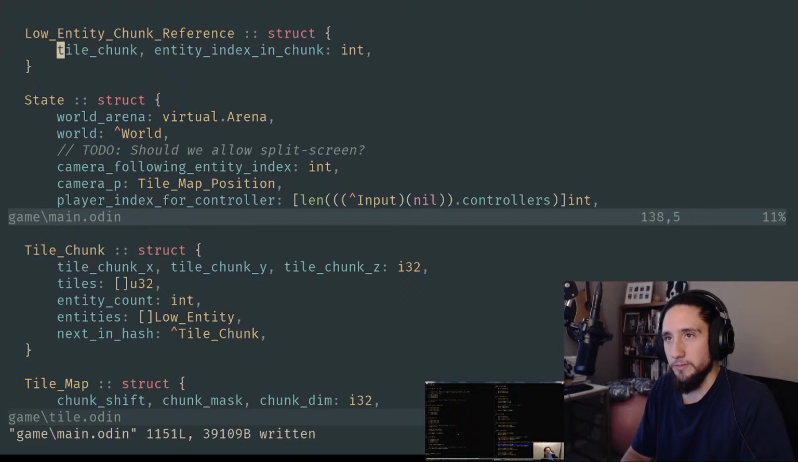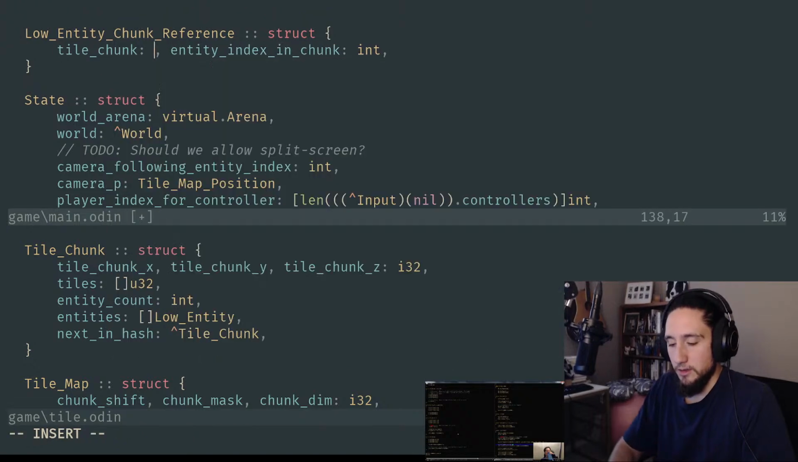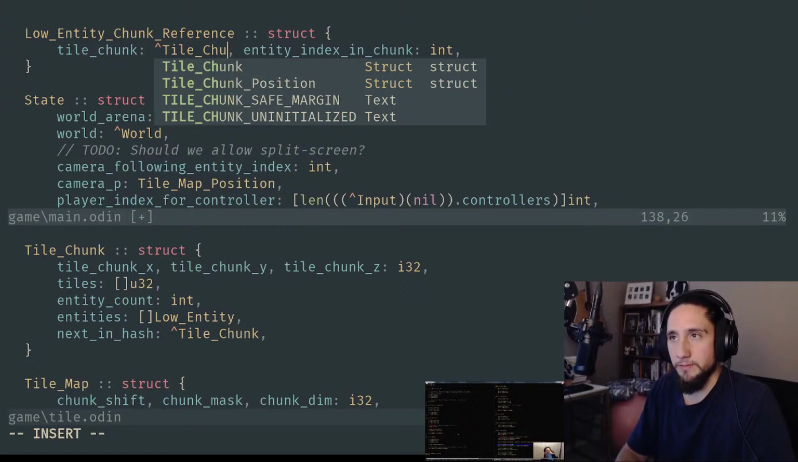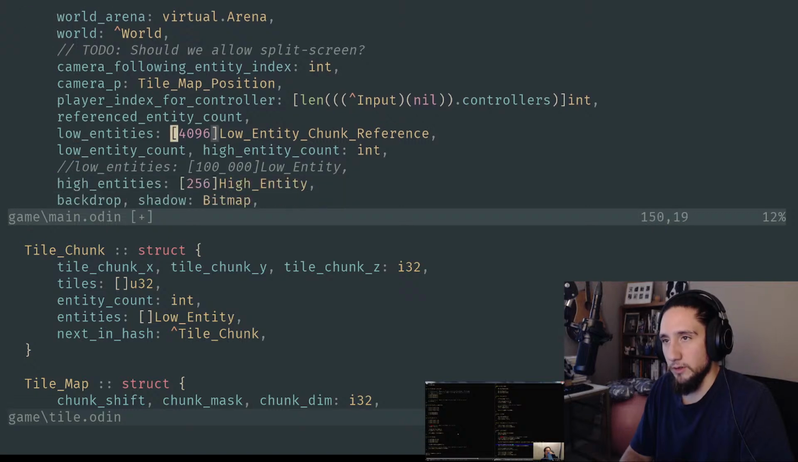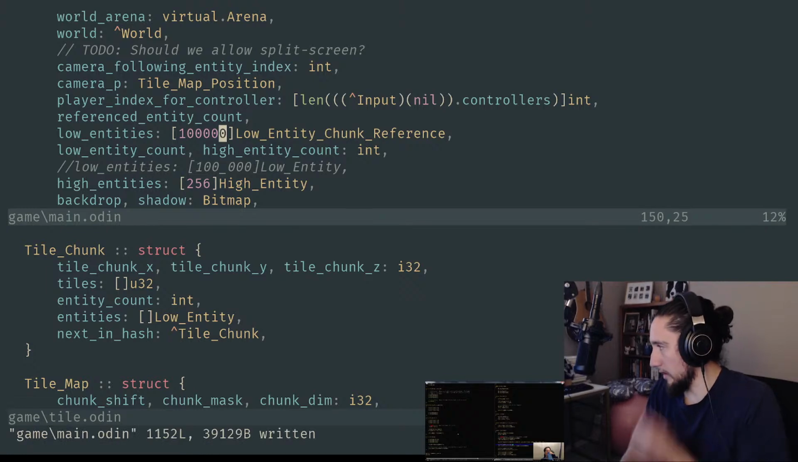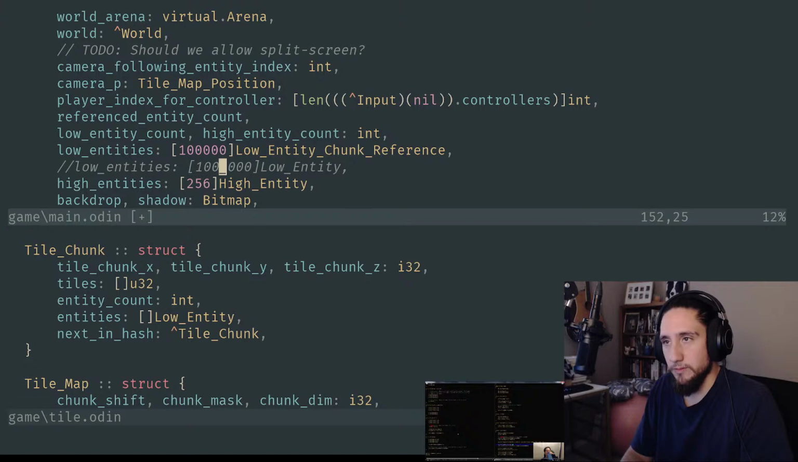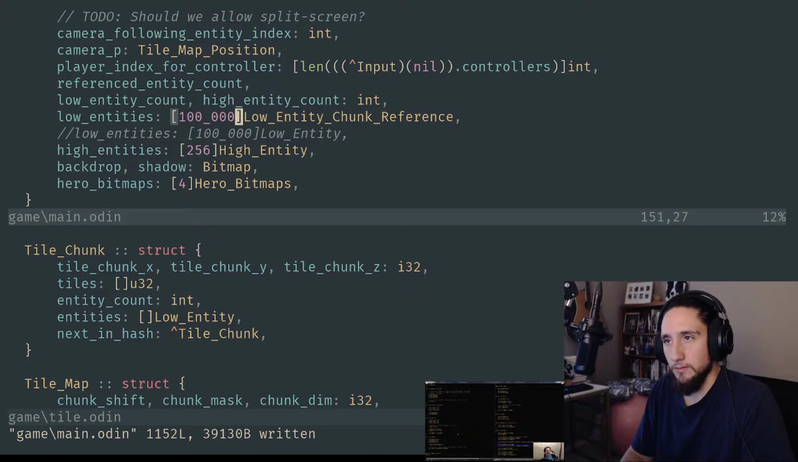So, like you said, this is going to be a reference to a tile chunk. And this over here, did he call that the same thing? Yeah. Entity index in chunk, that's fine. And then down here, he actually left this to be 100,000. So we're going to have 100,000 low entity chunk references. And then the low entity count remains the same. It kind of just looks like not much changed here. I think that's pretty much it.